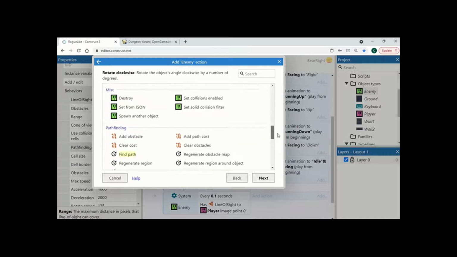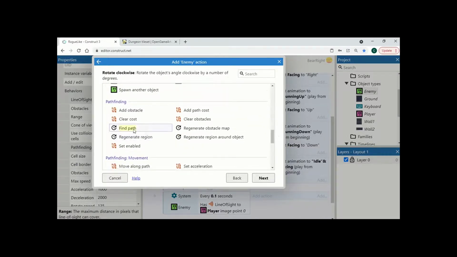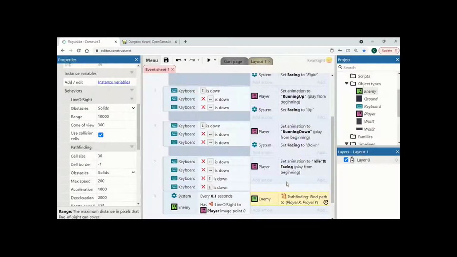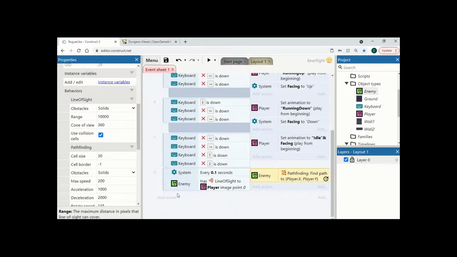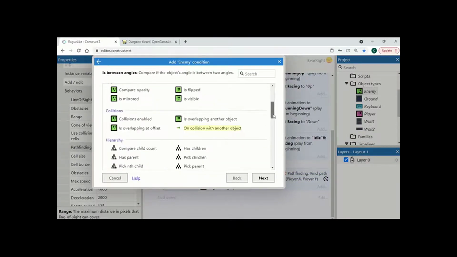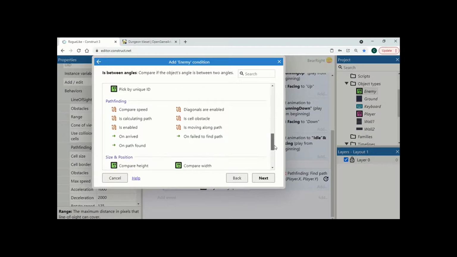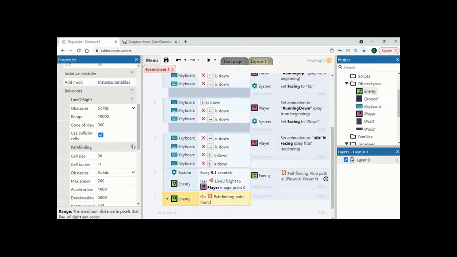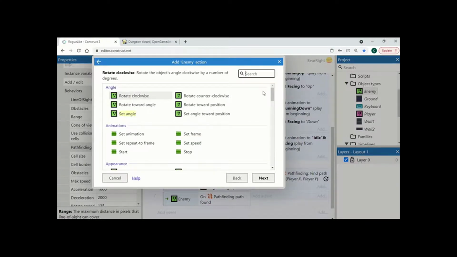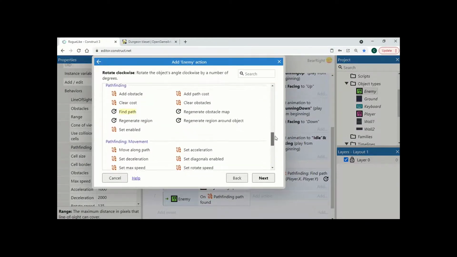down to our pathfinding settings, and we're going to find a path. And we're going to find a path to the player's X position and the player's Y position. So looking for the player. Our next condition we're going to add is enemy on path found. So the moment it finds a path, then what we're going to do is go enemy, I'm just going to get it to follow that path.